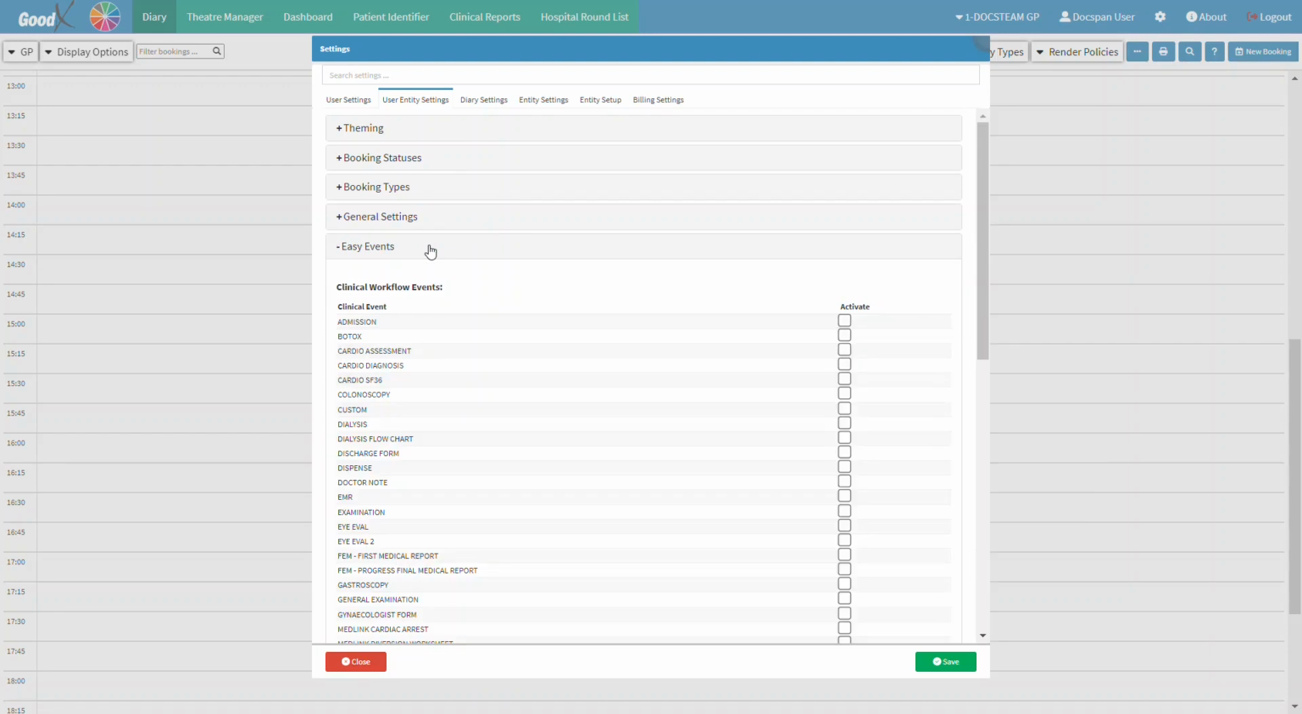A list of all the clinical forms available to your practice will be listed under the clinical workflow events. Take the desired forms you wish to add to your easy events. Once the necessary changes have been made, click on the Save button.